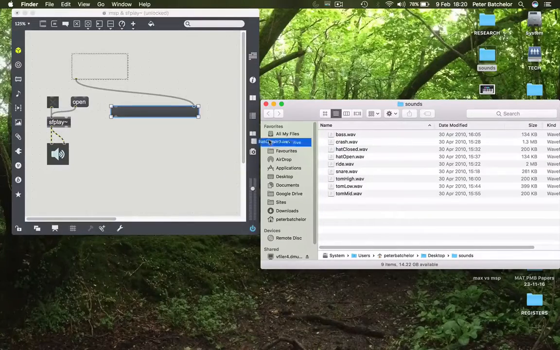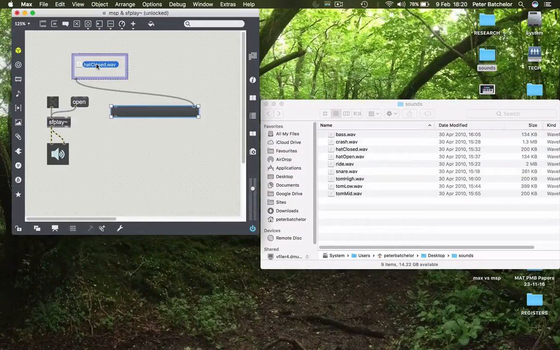So if I choose one of these sounds that I want to import, it won't import it at the moment, but if I drop that sound onto the drop file object, then you will see that what it's spitting out of this outlet is the file path. So system:/users me desktop sounds hat close.wav. So this is obviously the file, and this is the path.